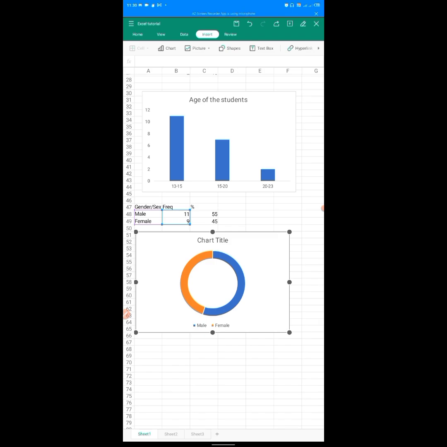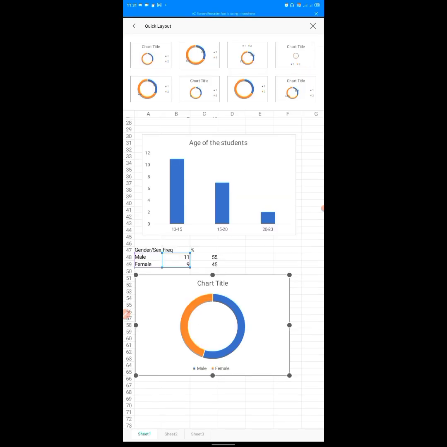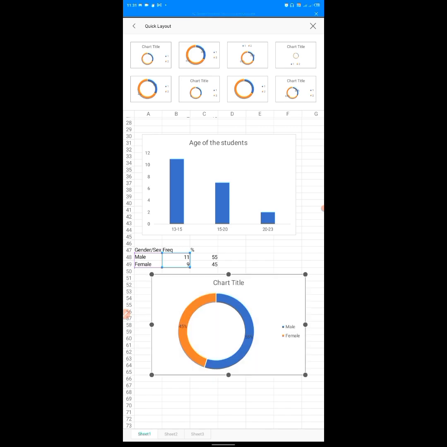So what am I going to do now? If you don't like this type of pie chart, you can go to quick layout. It will show you different types. Probably you want your number to show there. Let me pick this one. This one will indicate the percentage of the respondents, that is male and female, all together. We can see that it gives us 55% for male. The blue color represents male, and the orange one represents female. So let me just change the title.